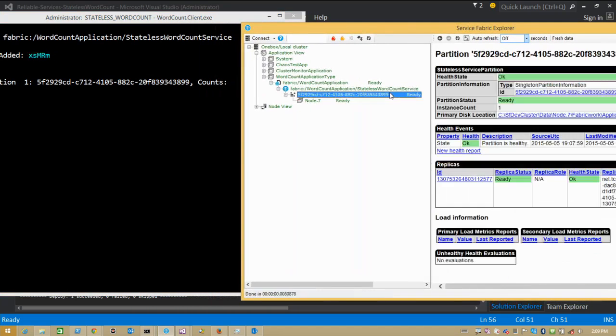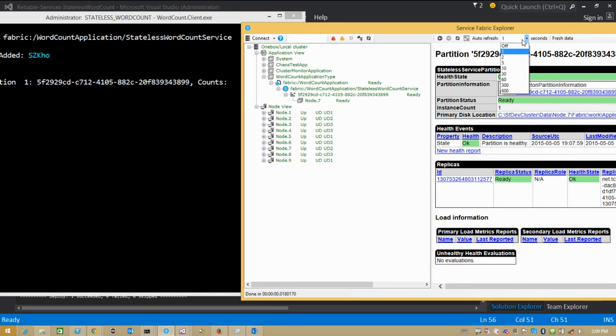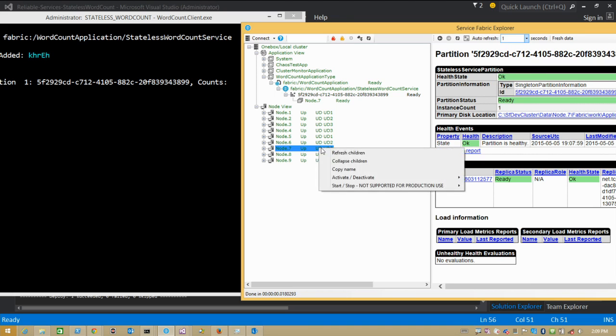Now, obviously, you know what I'm going to do next. I'm going to simulate a failure. I'll go ahead and kill node 7. Poor node 7. It's node 7, right? Yeah. We're always picking on node 7.